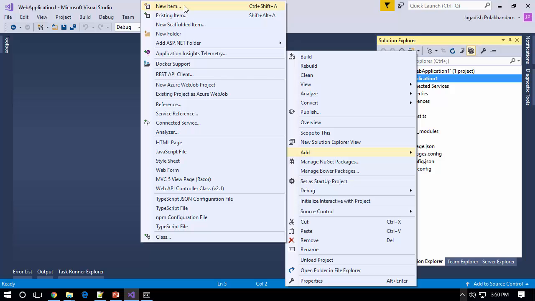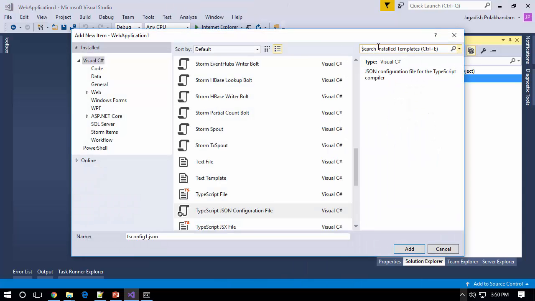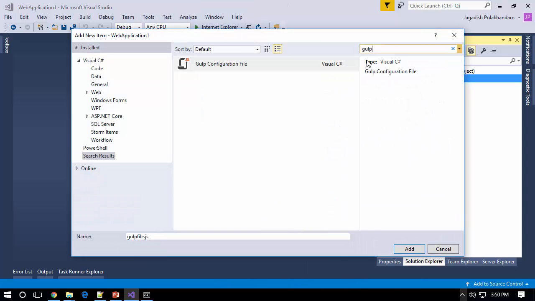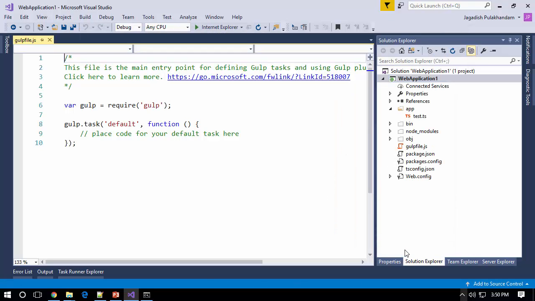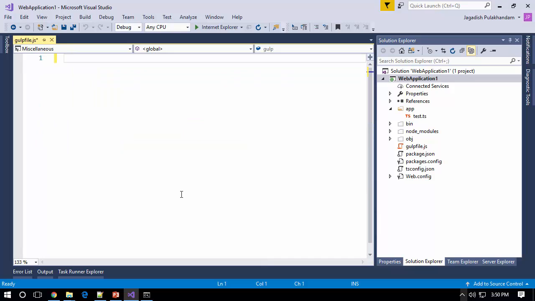So I'm going to add new item, search for Gulp, and here you should be able to see Gulp configuration file. So we have this Gulp file, click add, and you can see it has given some default stuff. Remove all that stuff.